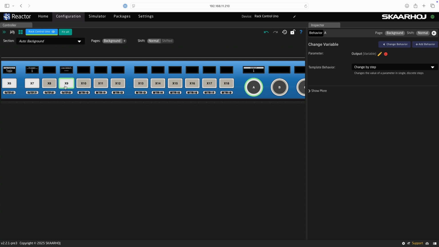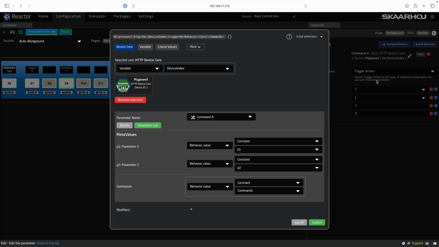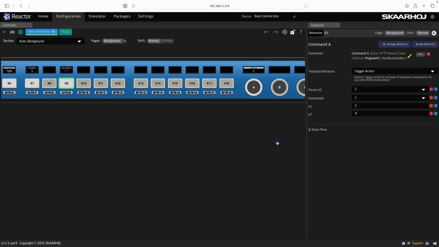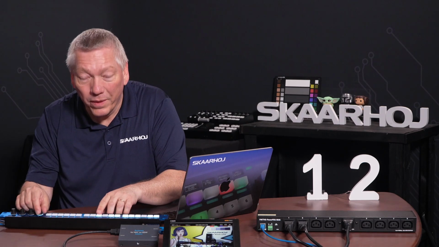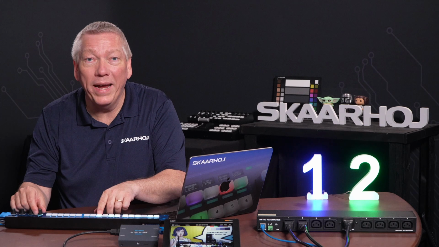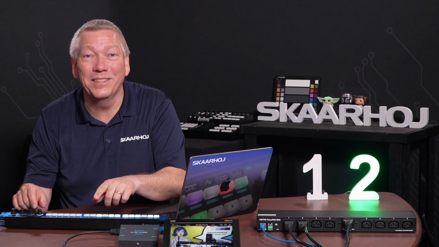Finally, we'll link it to our Send Command button. Here we click the pencil to edit the parameter, change P1 from being a local behavior to a variable, and select our new output. Click Submit, but keep other settings. Okay, let's check it out. As I change the variable, the command controls different outputs. That's just sweet.